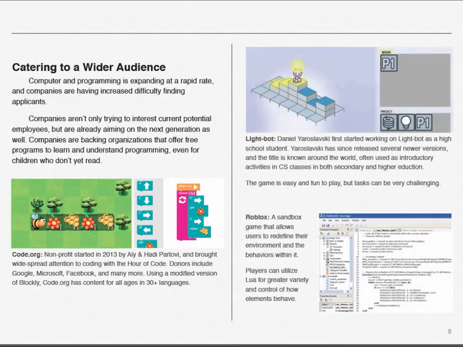On the top right, we have Lightbot, which originally was actually created by a high school student, but he's now working on making more educational type products. On the bottom right is a screenshot from a game called Roblox, which allows you to not only play sort of a game, but actually learn a little bit of programming to make modifications to it, and the things you can do with it are actually quite sophisticated and quite complex as you get further into the understanding of how it all works.